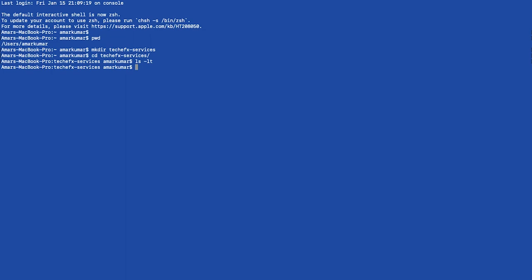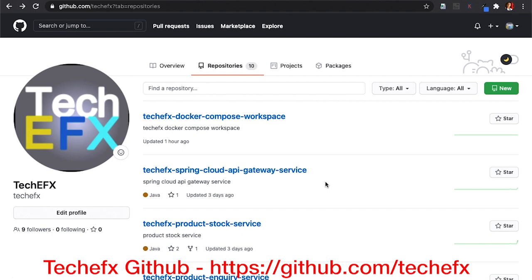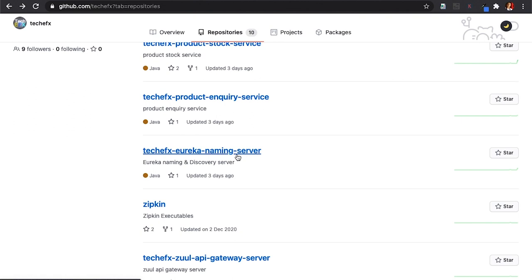So currently this folder is empty. We will clone all those microservices from the GitHub repository to this folder. As you can see here, this is my GitHub repository where I have a list of all the repositories. So we'll start from Eureka naming server.